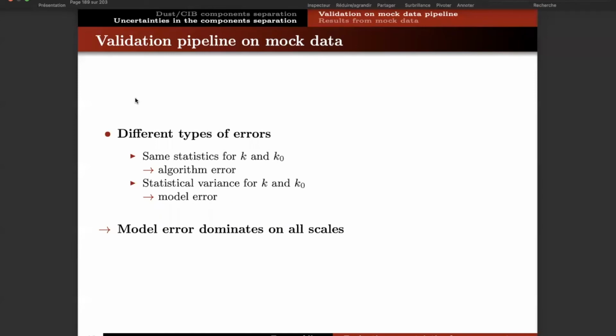It's an error from the model of the CIB, which comes from the fact that basically you don't have the same statistics exactly. You have a variance, a variability on the image on which you do the separation and on Lockman hole, okay? So what we did, I won't enter the details, but basically the model error dominates on all scales, and that's what I will show.